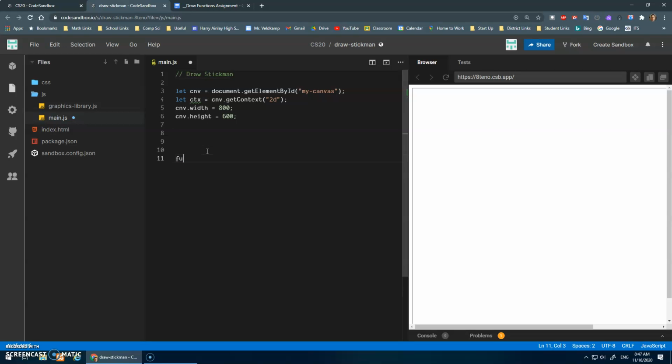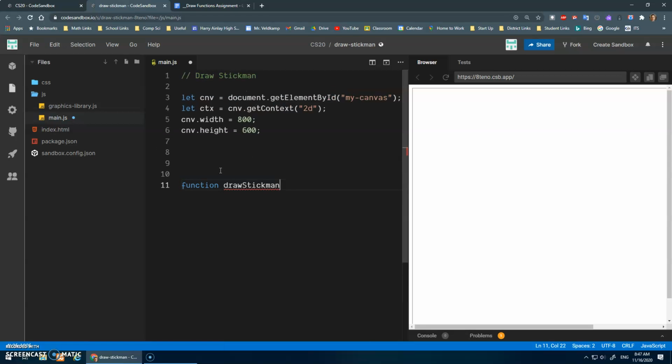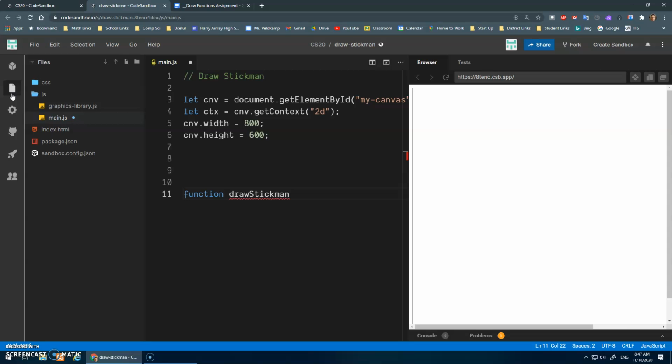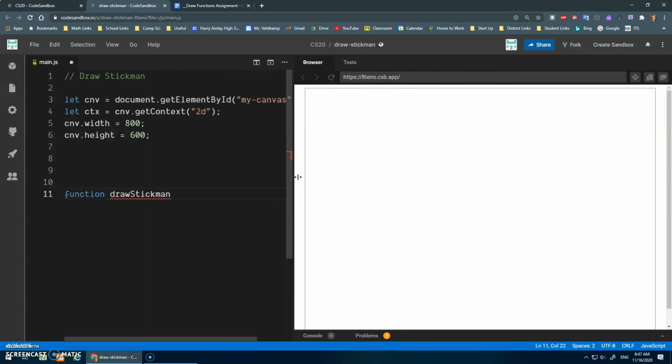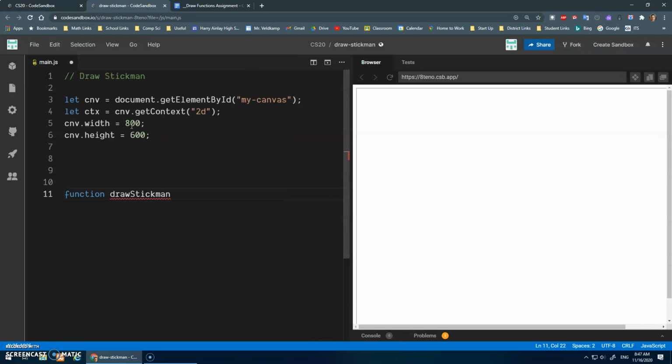So let's try this. I'm going to define a function called draw stickman. Let's make this a little bigger for you guys. I don't need this anymore. Do I need this still? You know what, let's make this a little smaller. Let's go 400 by 400.